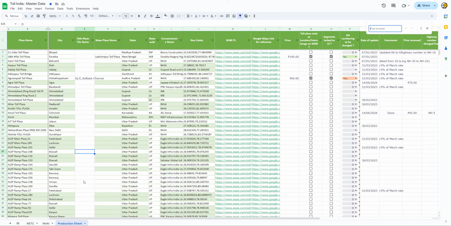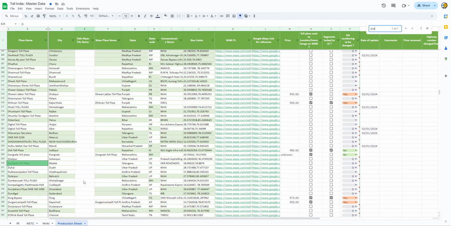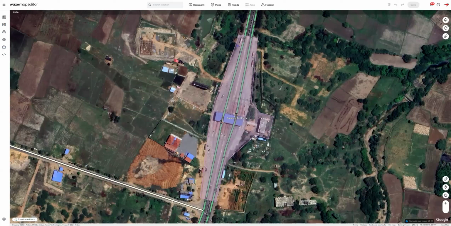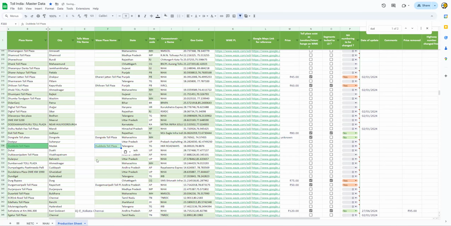So go Control F, and I believe the name was the data. Yeah, there it is. So here's the toll plaza. It's in Medak. You can ignore E completely, nothing to do here. Waze place name is exactly the same, but the best thing to do would be select this, copy this, and take it over and put it here in case there is a change.